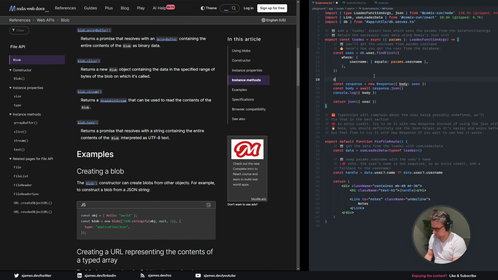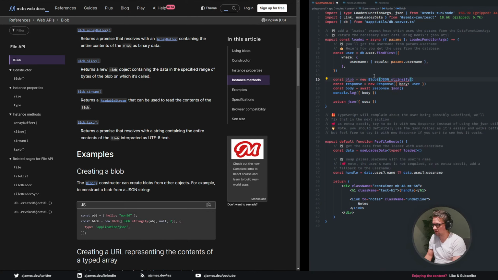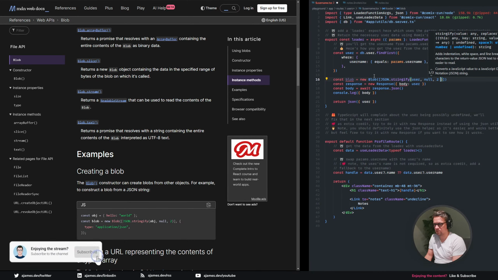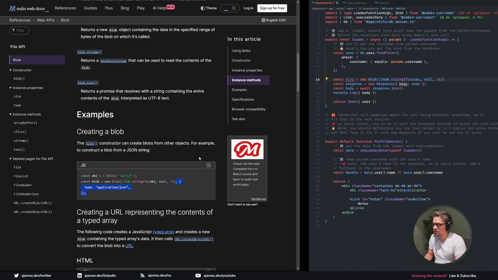Okay, so let's do once blob. Let's create a new blob. Not sure why this needs to be an array. We'll do JSON.stringify. Just pass the user. No, 2. I actually need to pass the type here as well. Oh, the type for the blob.